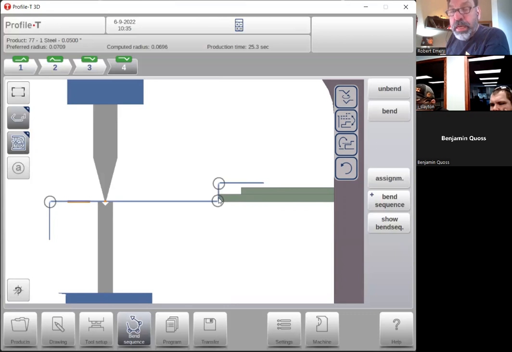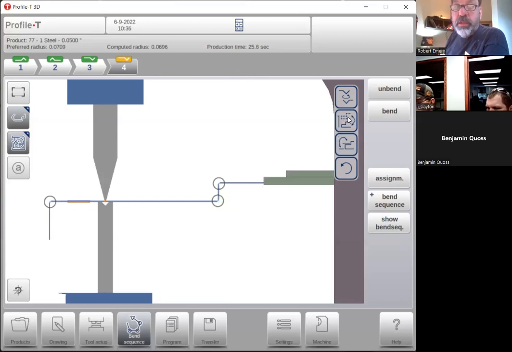Because it knows if our angle's wrong on this and our angle's wrong on that, then this flange is going to vary. It's going to drift. So it's all about trying to minimize that too, and we'll talk about that a little bit more. So questions on that? No, that's pretty cool.